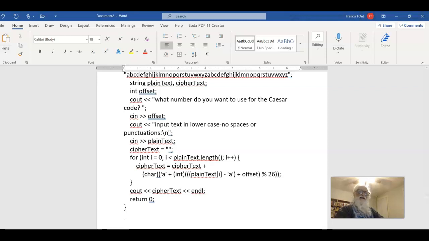The next thing I plan to do is send out a homework that involves taking a plain text and converting it to code somehow. I don't know if it'll be a Caesar code. It may be something a little different. So we'll see what happens.